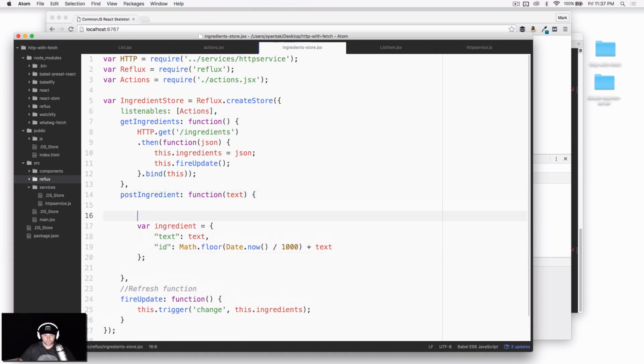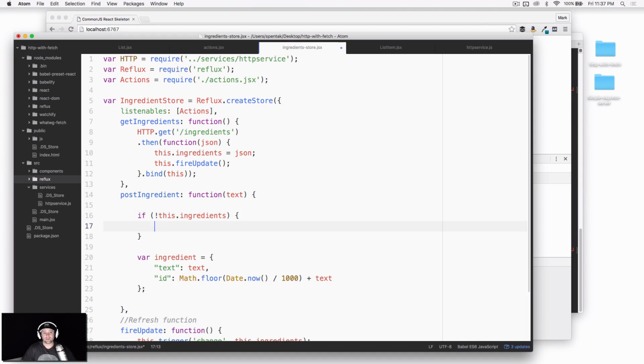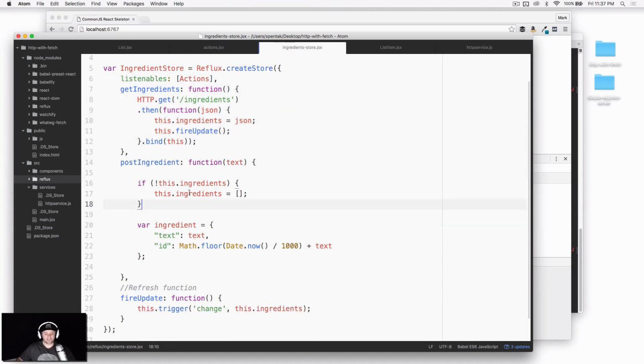So what I'm going to do here is first some error checking. We're going to say if there are no ingredients, meaning this is the first time an ingredient is being put in our list, we're going to say this.ingredients equals an empty array. So this is just a safety check. If there were no ingredients created on our object yet, and someone tried to post something real fast, this is going to prevent an error from happening. So that's just some simple cleanup there.